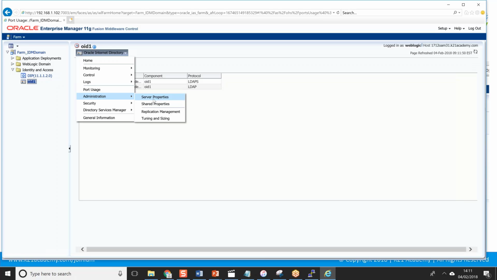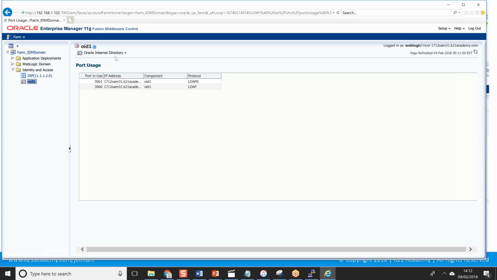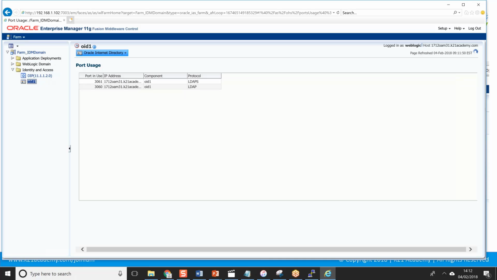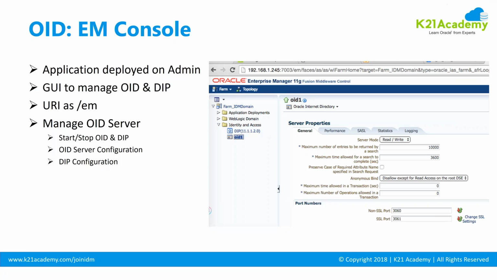I can also do the administration. I can look at the server properties. I can look at the shared properties, replication. This is where, if you want my OID to be in active replication across data centers, I can do the tuning. If I want certificates, I'll use security wallets. I can configure auditing, and I can also go from here to ODSM consoles. This is all about Enterprise Manager. The most important thing, or where most of the time your configuration will be done, is server properties, and this is where you'll be configuring OID configuration. So this is about the Enterprise Manager Console.